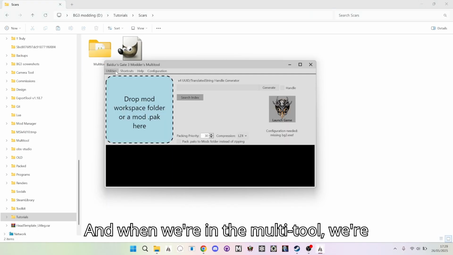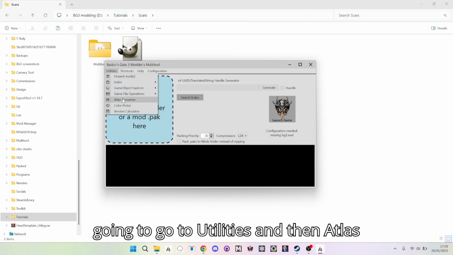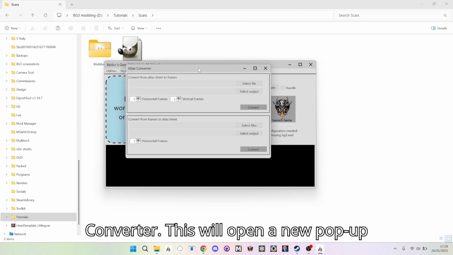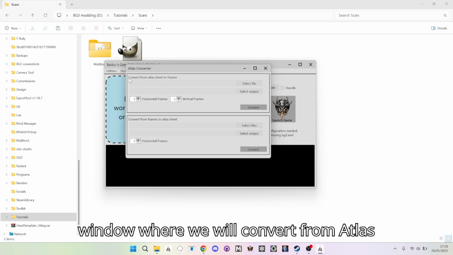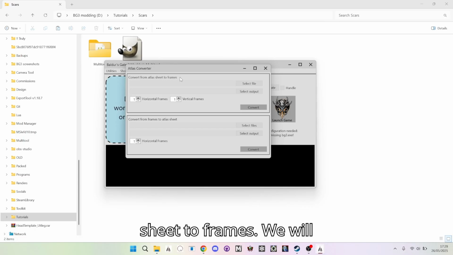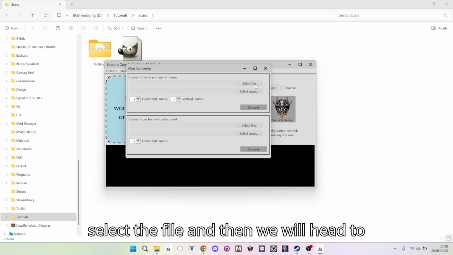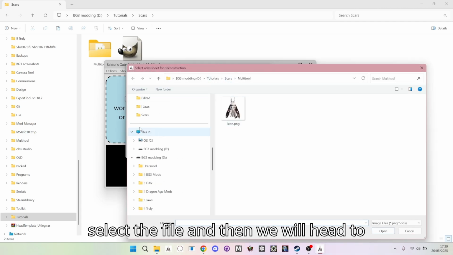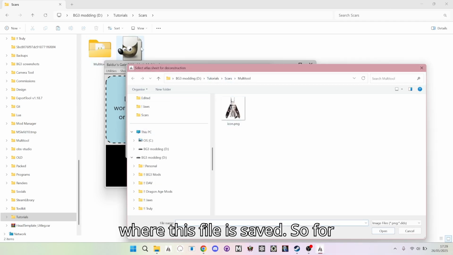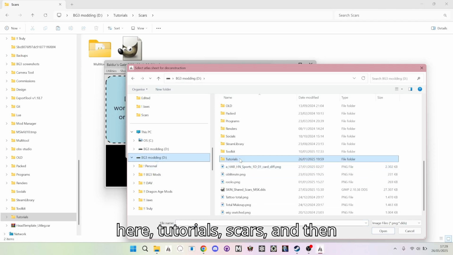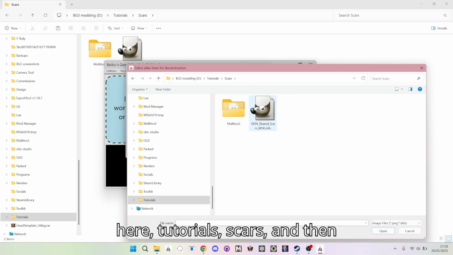And when we're in the multi-tool, we're going to go to utilities and then Atlas Converter. This will open a new pop-up window where we will convert from Atlas sheet to frames. We will select the file and then we will head to where this file is saved. So for me, it's this file path. So here, tutorials, scars, and then this is the one we need.